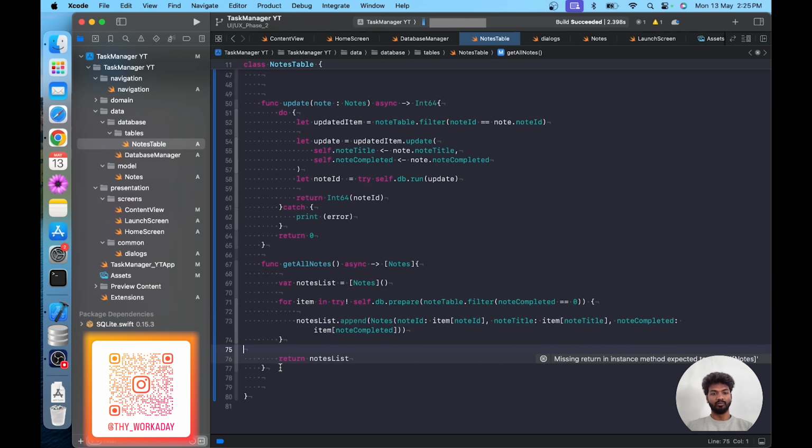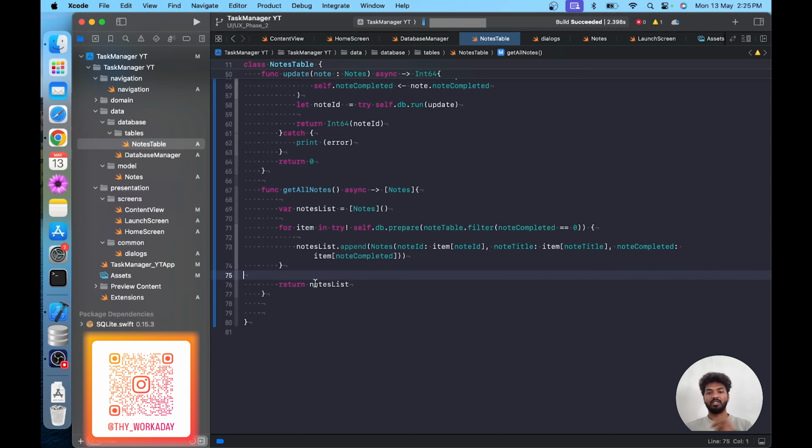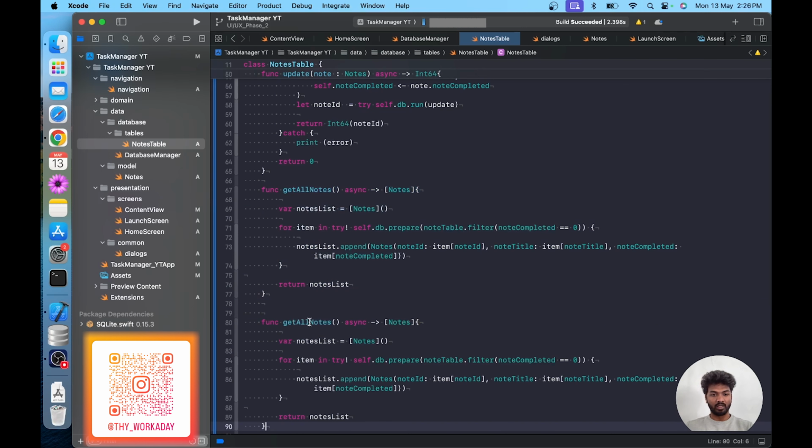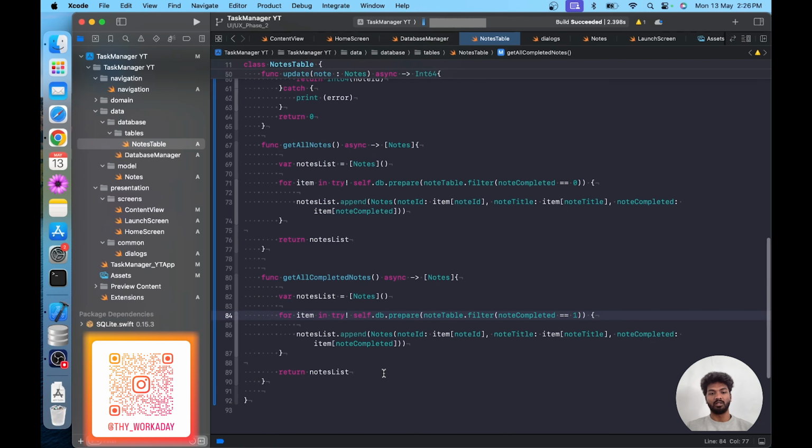Good. So we are fetching all the non-completed tasks, and we need to have another one for completed tasks also. So get all completed tasks, and we are going to change the status to 1. So this is a completed task. Okay, so the things are good.